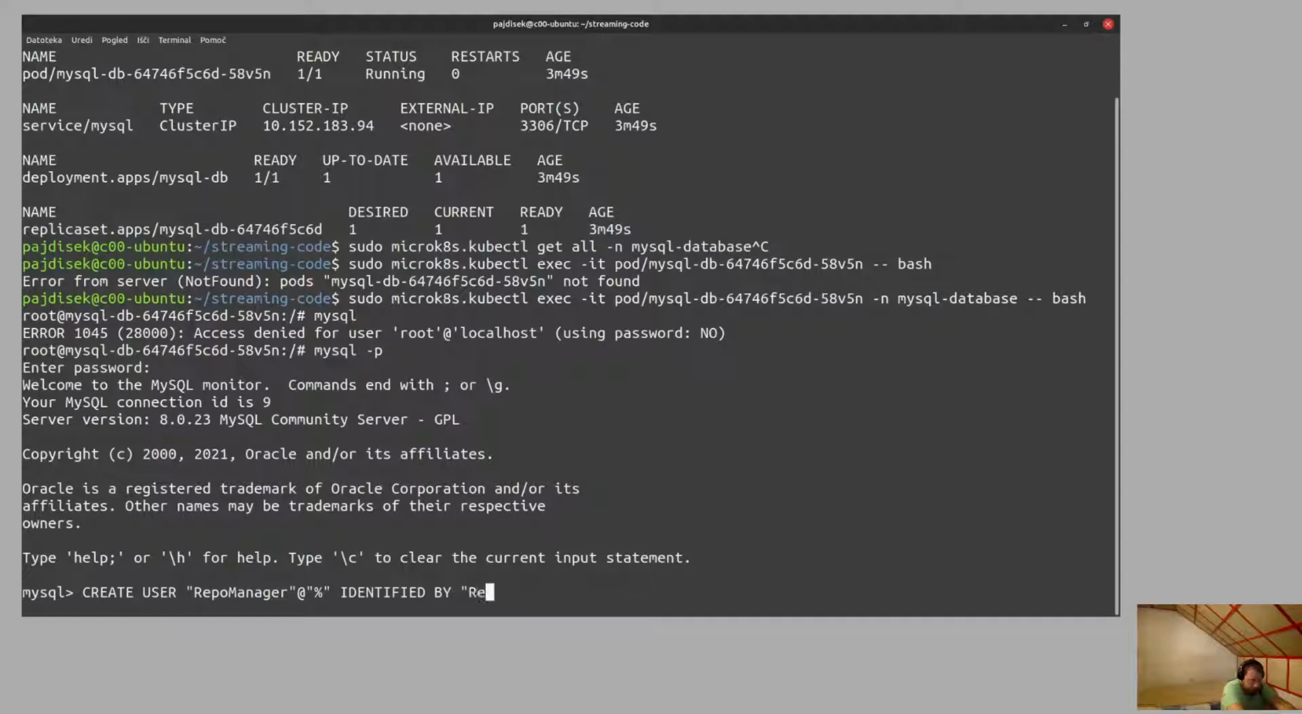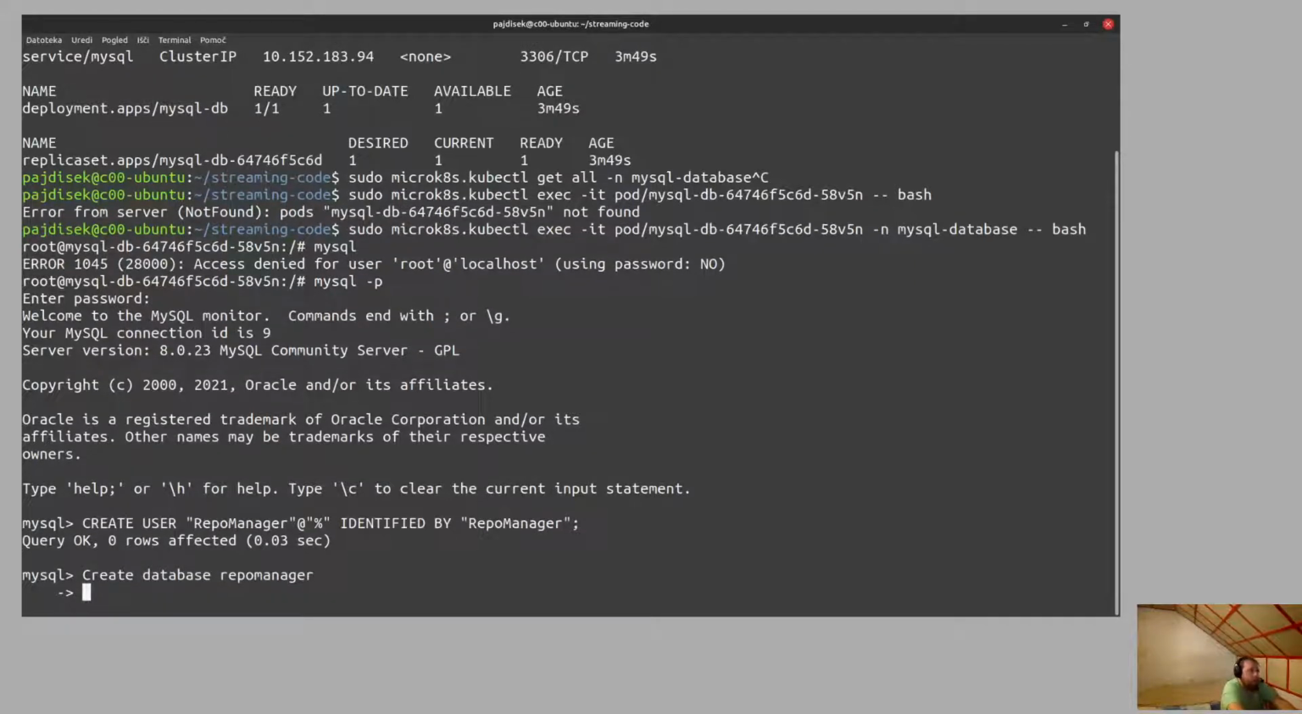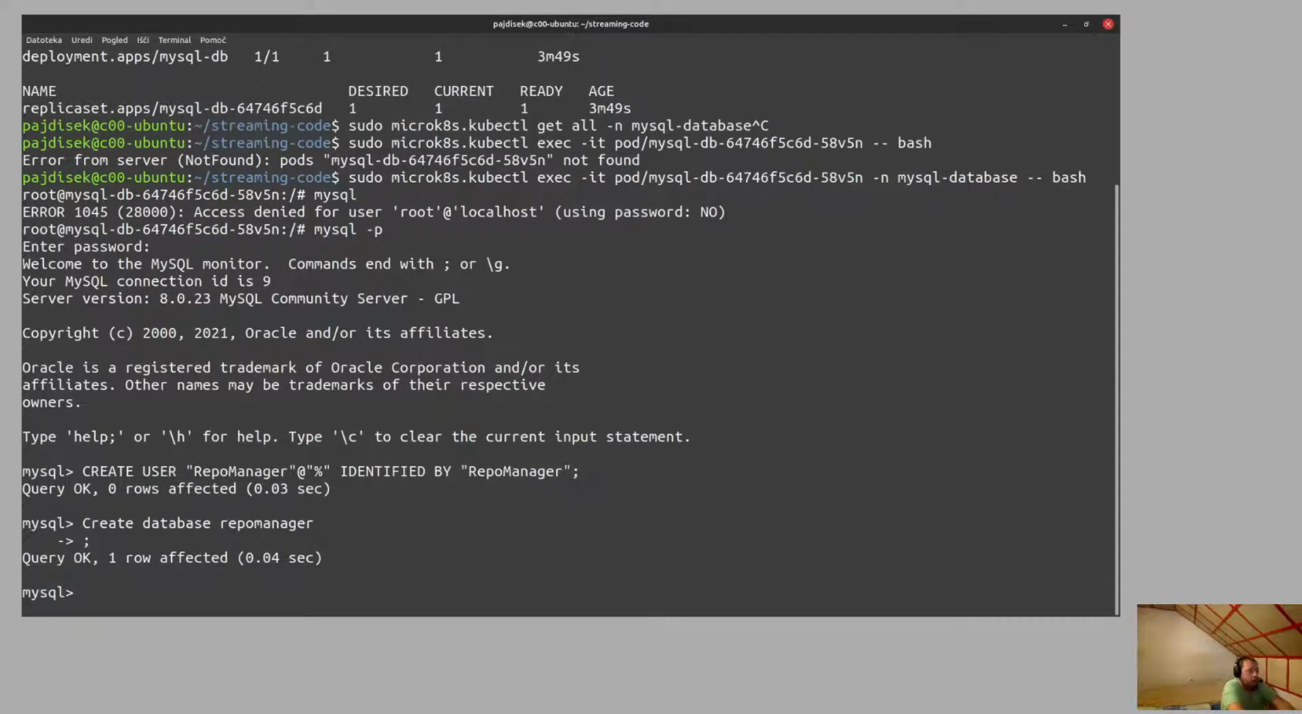And again, that password, please don't use it. It's used for a test. 0 rows affected. That means most likely it worked. Now let's create a database. Create database repo manager. Boom. Of course, this needs to exist. And now we can create a table.